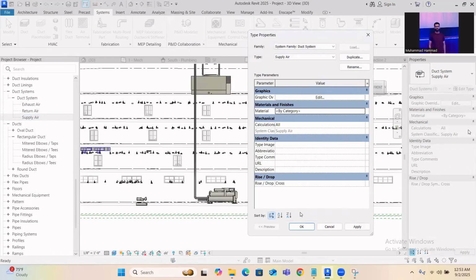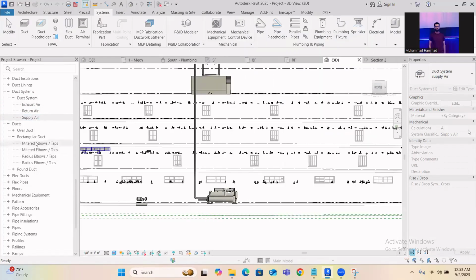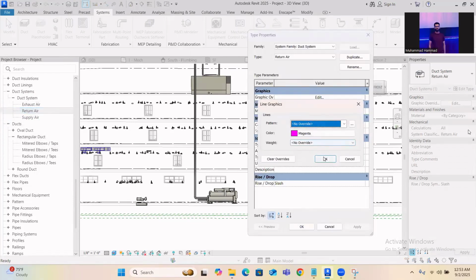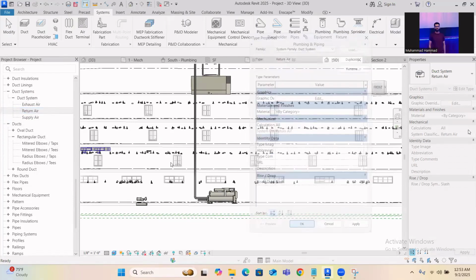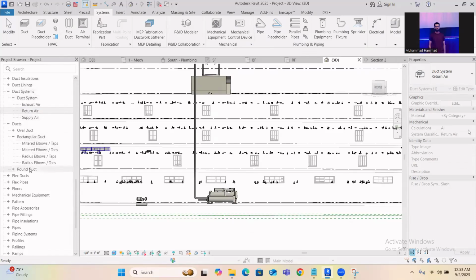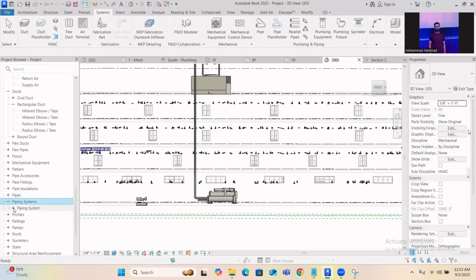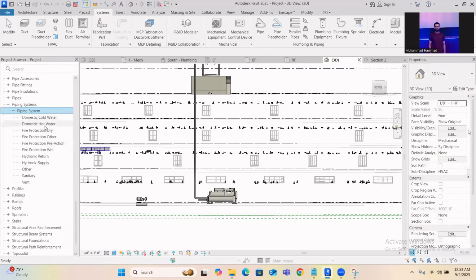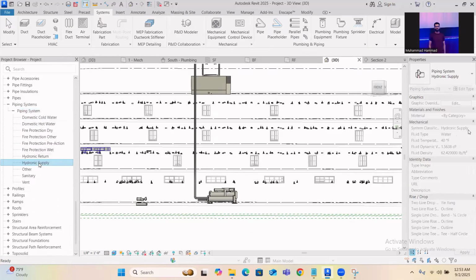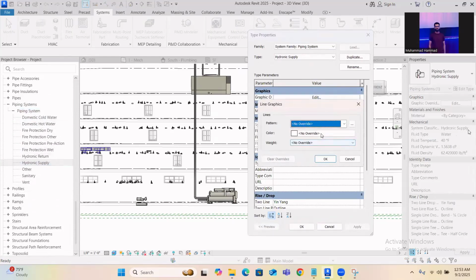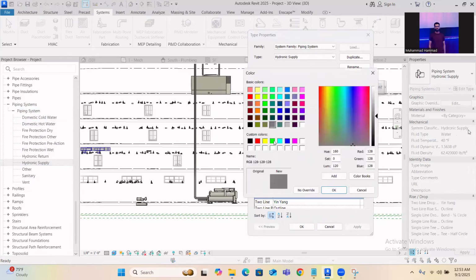So and for return I have selected this magenta color. So this is the duct system. Similarly, I have this piping system where I have all the types of pipe like domestic cold water. Here I have got the HVAC pipe like hydronic pipe, supply and return. And again, when I click on it, I have to give it a proper color code.